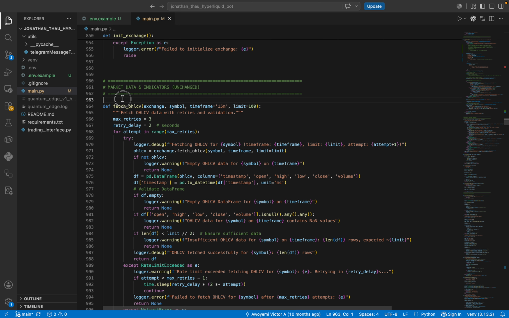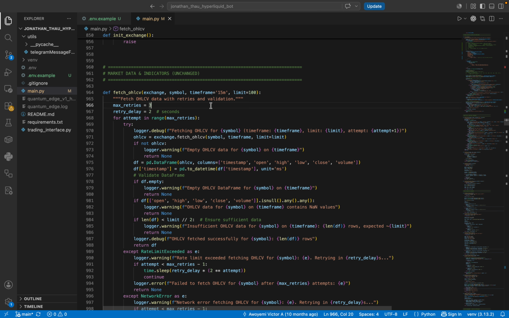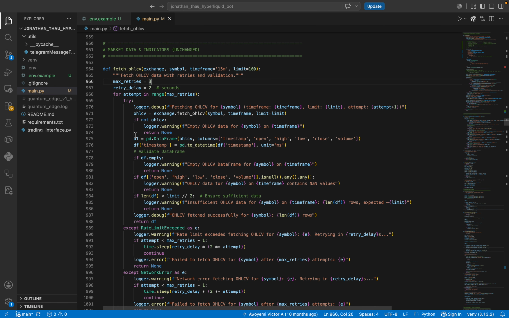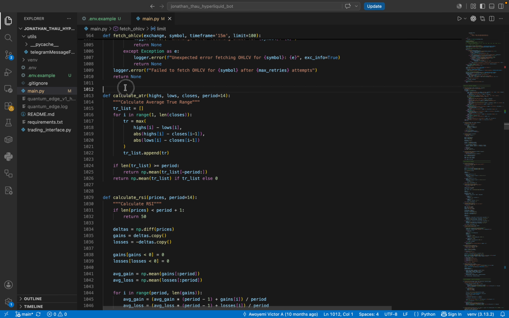So here I'm fetching the open, high, low, close and volume directly from my Hyperliquid account. So that's what this function is doing. And then we need this for the strategy. So I'm using the time frame 15 minutes to fetch, and then I'm fetching the last 100 ticks directly from Hyperliquid. Okay, then here I'm calculating the ATR strategy here, so we can use that to determine the stop loss to set, so that the bot will use that.